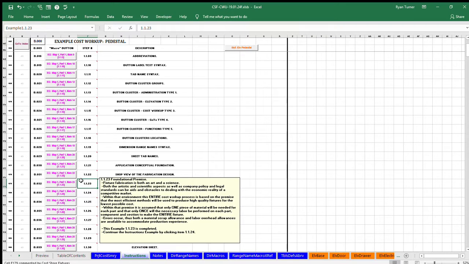Fixture fabrication is both an art and a science. Both the artistic and scientific aspects, as well as company policy and legal standards, can be aids and obstacles to dealing with the economic reality of a competitive market. Within that environment, this entire cost workup process is based on the premise that the most efficient methods will be used to produce high-quality fixtures for the lowest possible cost.